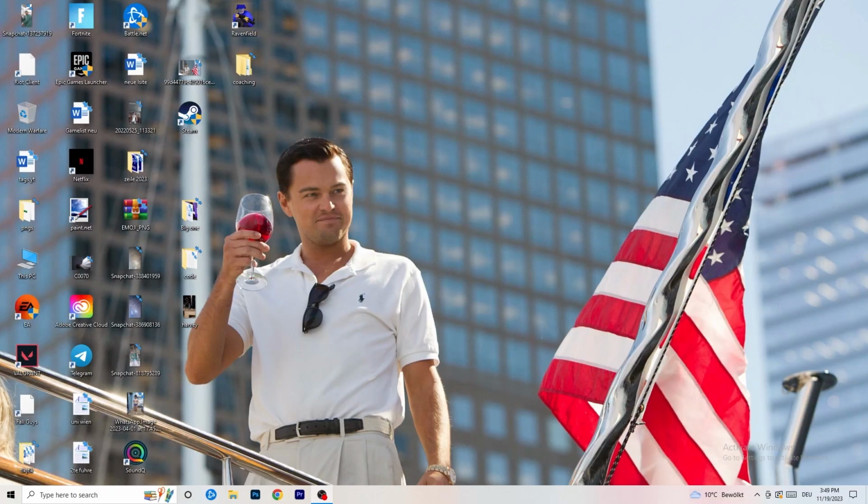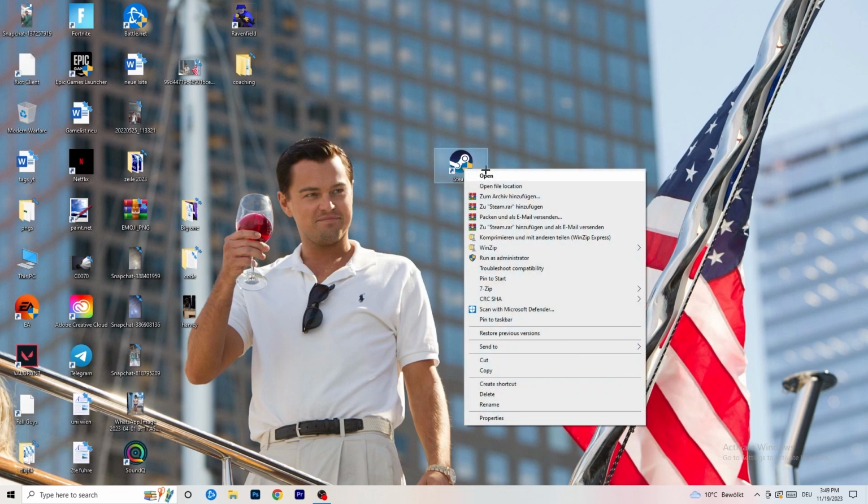So the first thing I want you to do, if you have any kind of not launching or starting issues with your game, is to take your launcher shortcut on your desktop if you have one. For me it's Steam. Right click it, and go down to the very bottom where it says properties. But before you do that, you can try clicking run as an administrator. This will start your launcher in administrator mode.